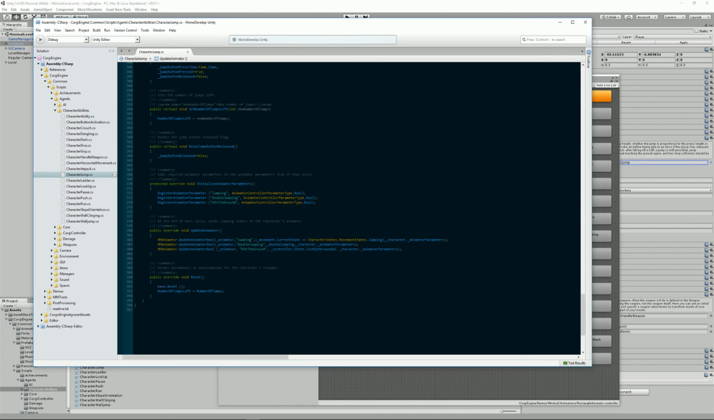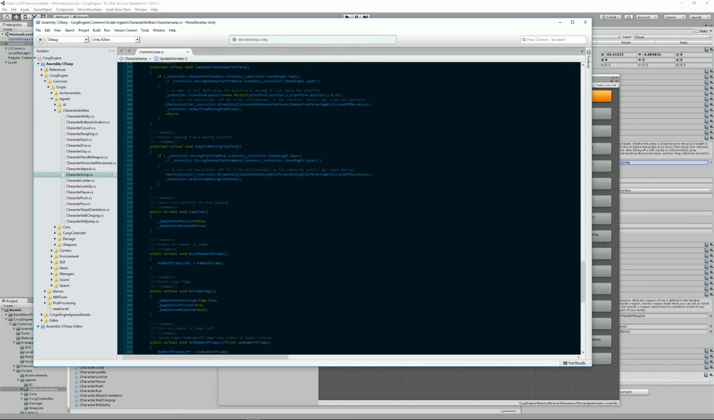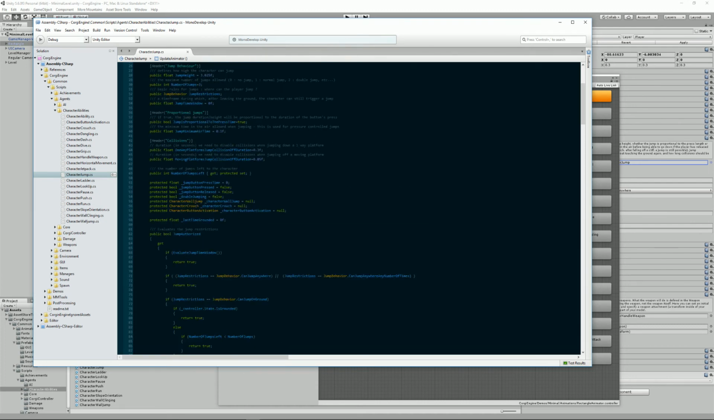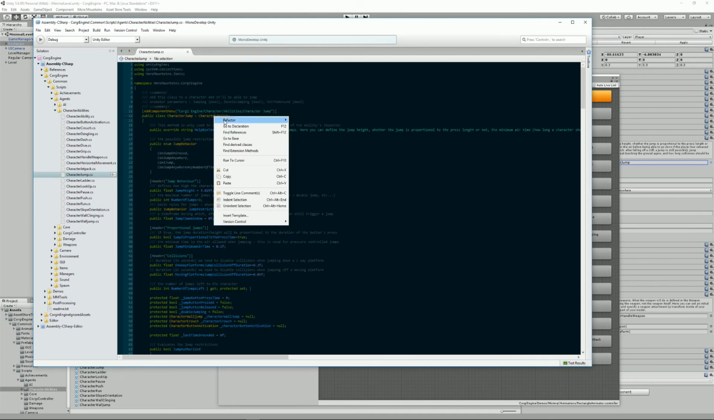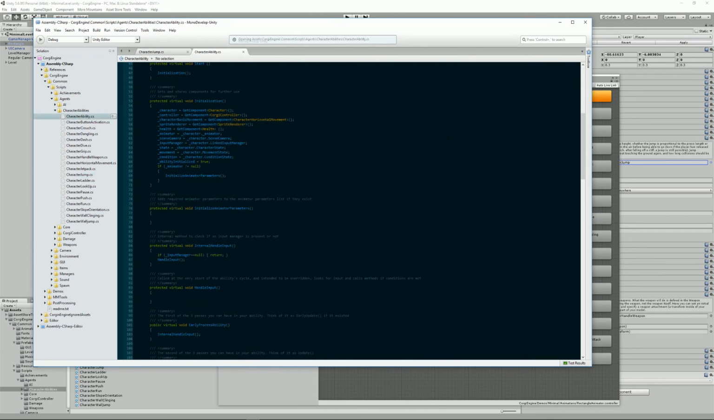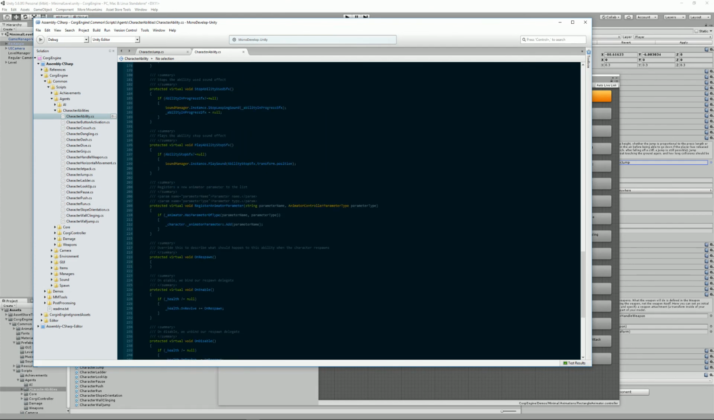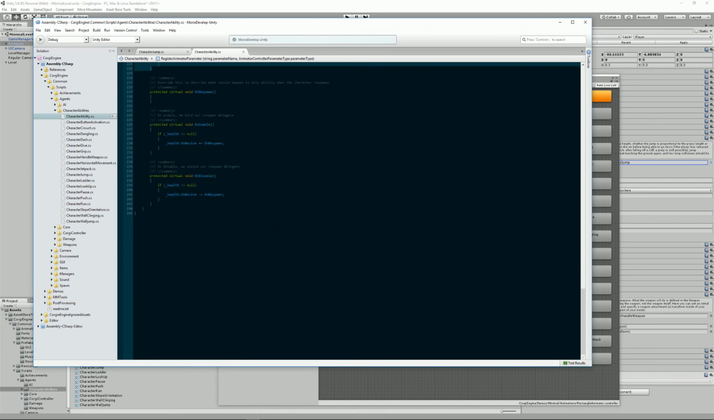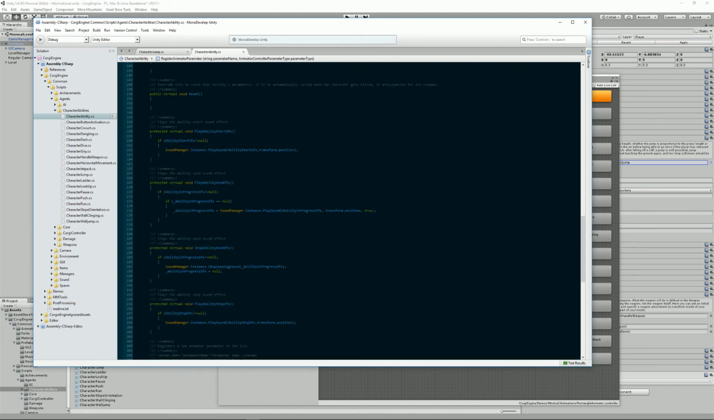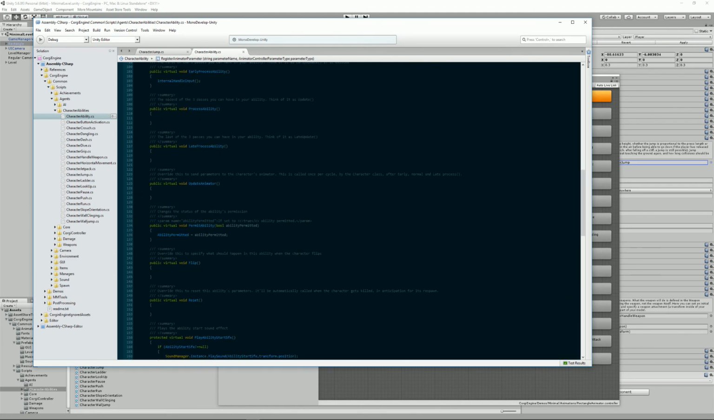Like that. If you create a new ability, usually you will start by extending character ability, which is a base class, and you'll see that it comes with these methods, register animator parameter here. It comes with update animator here. So really that's all there is to these methods.